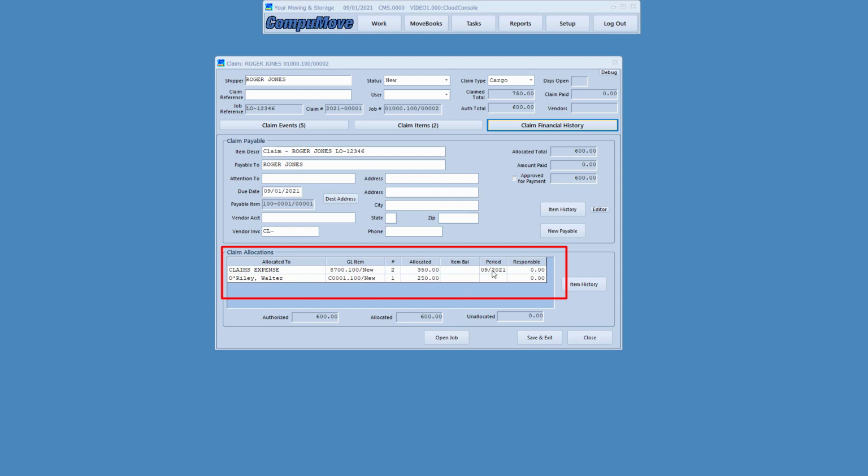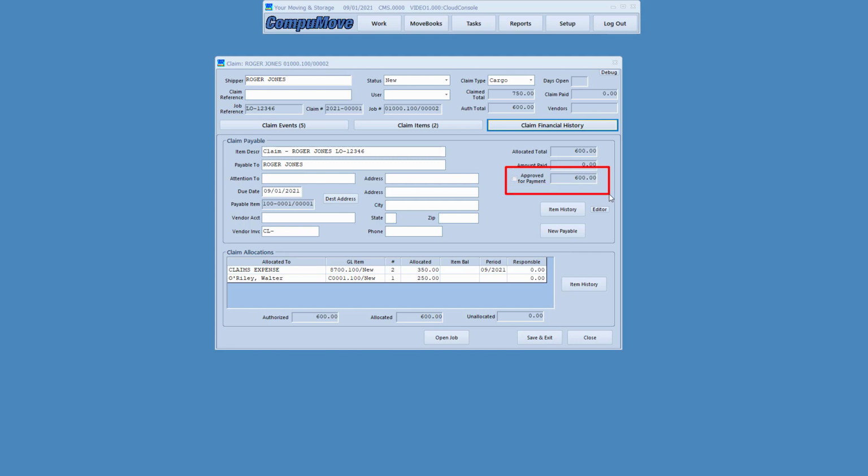I've got that in a particular expense period. And so now when I post this, it's going to aggregate it and flush it through. One thing that's not happened is that this claim is not yet approved for payment, because this is going to appear as a payable item to this individual at this address.